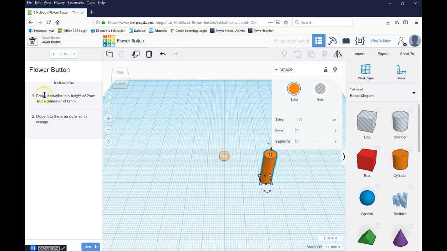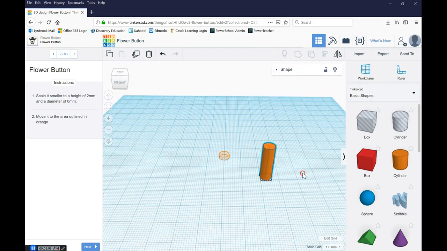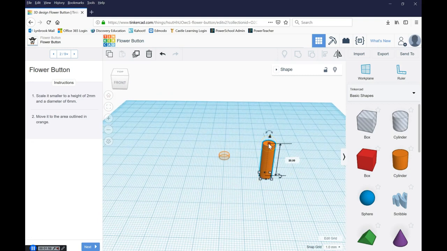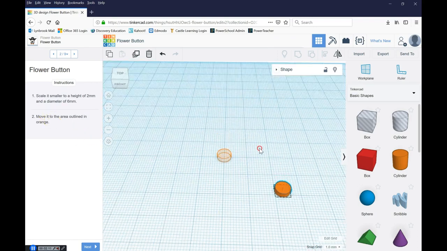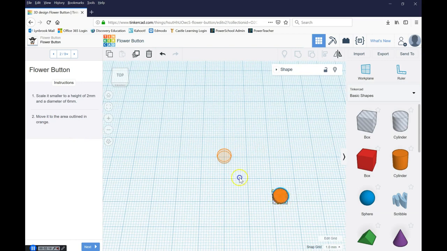And then it wants me to scale it to a height of 2 millimeters. To scale it to the proper height, I'm going to click this handle at the top and drag it down until that says 2 on the side. I could also just type in 2, but I decided to drag it. So now it wants me to move it to the area outlined in orange. So I'm going to take it and move it right there.